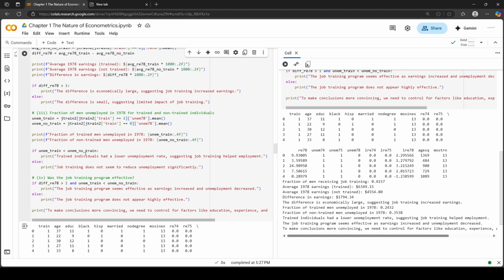Now in the last question, it is asked, was the job training program effective? How can we judge this? We can judge this on the basis of earnings and unemployment. So if the difference in earnings is greater than 1 and unemployment of trained individuals is less than the unemployment of non-trained individuals, we can say that yes, the job training program was effective. So look at the answer. The job training program seems effective as earnings increased and unemployment decreased.